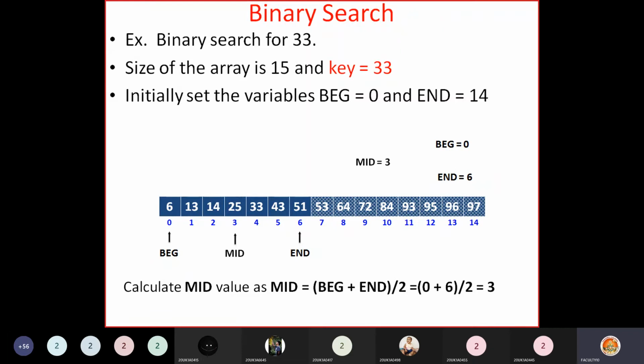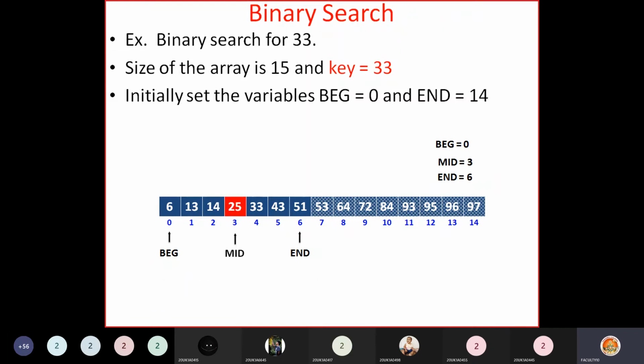Once you got a new mid value, now you check whether the element to be searched is this middle element. So again we start the same search process. Is key equal to A of mid? What is key here? 33 is equal to A of mid. What is A of mid now? 25. So 33 equal to 25? No. The answer is no.